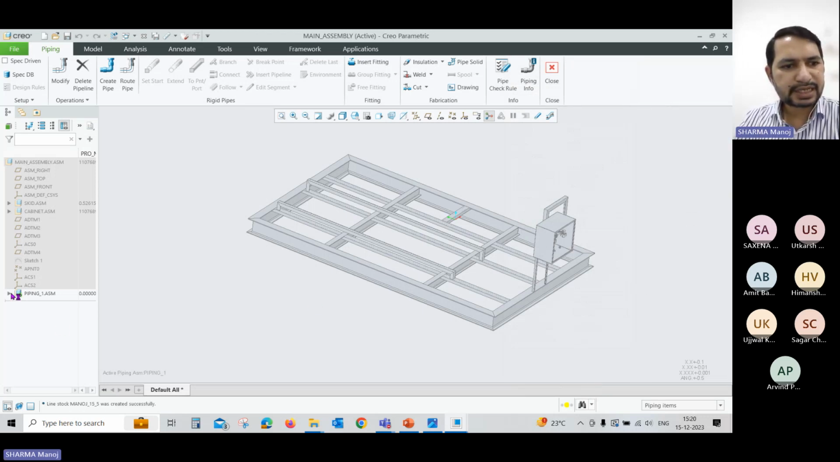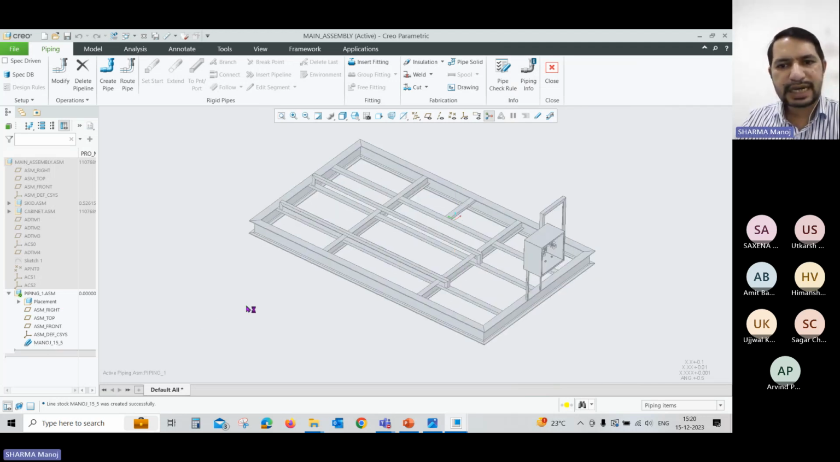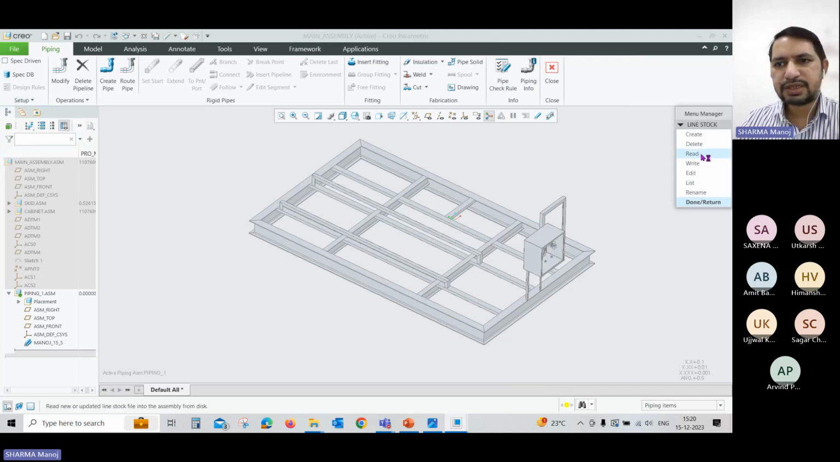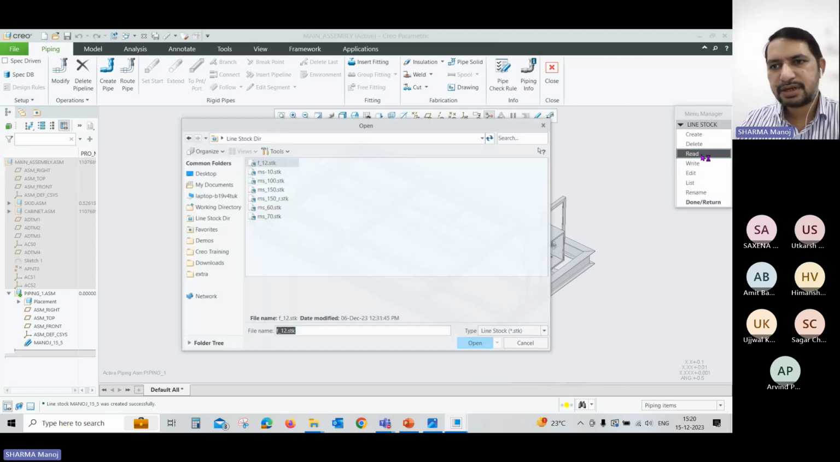Now, if I'm going to expand this particular piping assembly, you can see this particular line stock is available here. If you want to call your existing line stocks, then the options are available here. You can simply go with this setup. Again, line stock, then you can go with this read button, right? I will go with this read button, select all my previous existing line stocks which are available here.